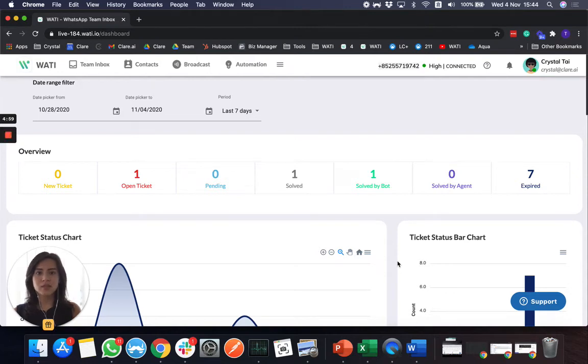Hi everyone, in this tutorial today, I'm going to teach you how you can add a segment to your client or add a label to your client. In the Wati platform, we call this an attribute.